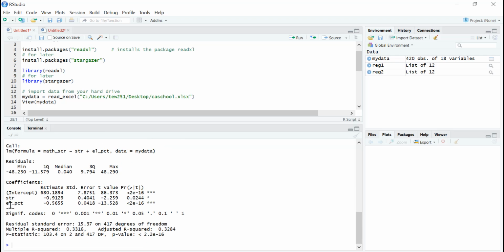But then when we added ELPCT, the percentage of students still learning English, we noticed that this is actually a more important variable than STR. STR lost some of its statistical significance here. So there's kind of weak evidence of its importance now, while ELPCT is apparently the main determinant of math test performance.